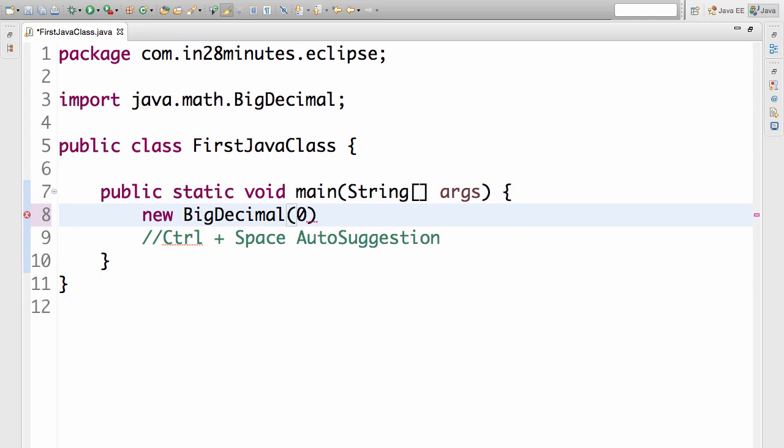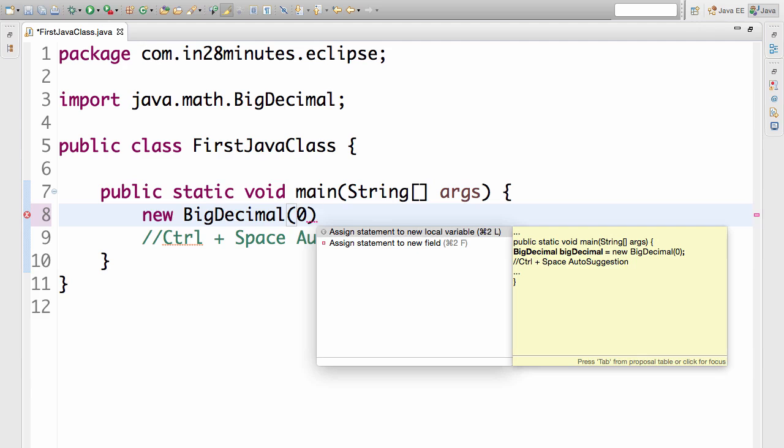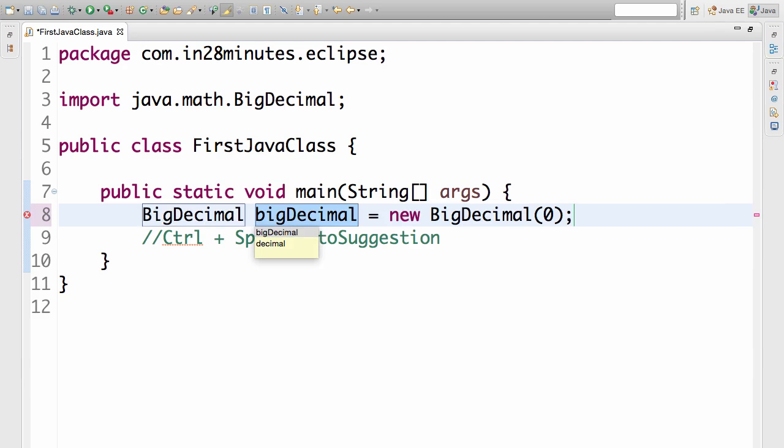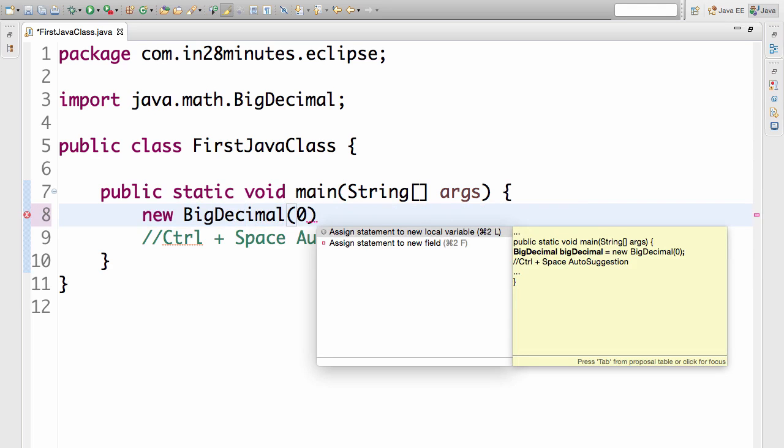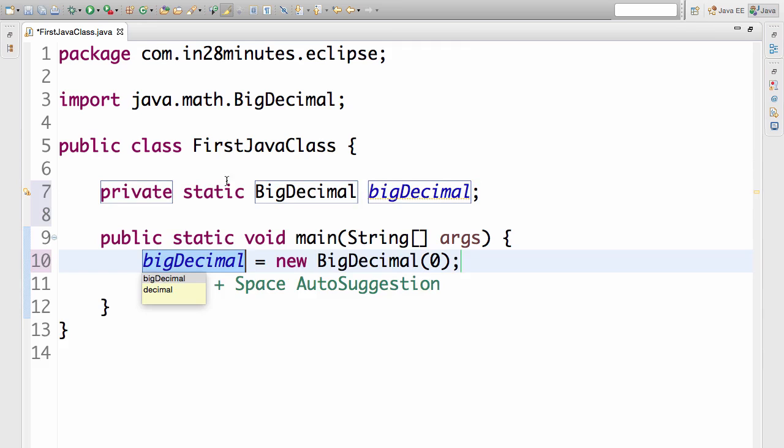And now I'm pressing Ctrl 1 again. You'd see that there are a few suggestions coming up. It's saying either assign it to a local variable. I can do that. So now it's automatically creating a new variable for me. Now I can say BigDecimal number is equal to new BigDecimal. Or the other option I had was, as soon as I created this, it's saying assign statement to a new field. So what it does, it creates a field in the class. It's creating a private static BigDecimal and assigning it in here.